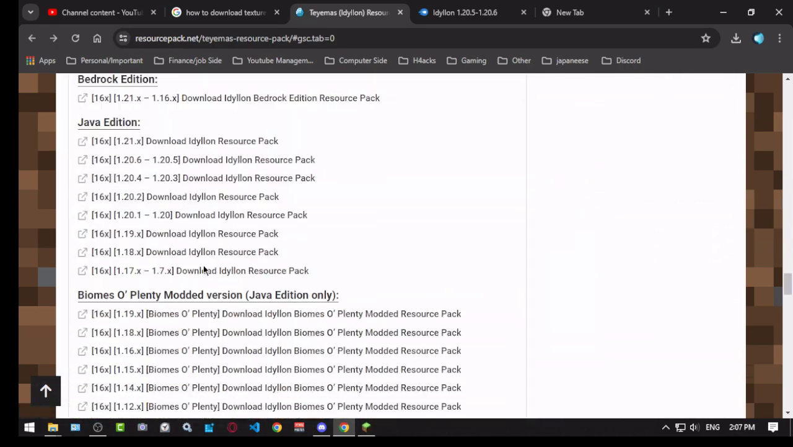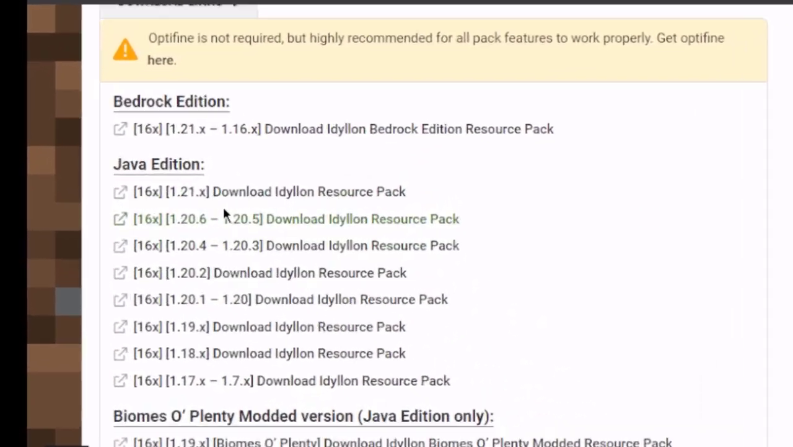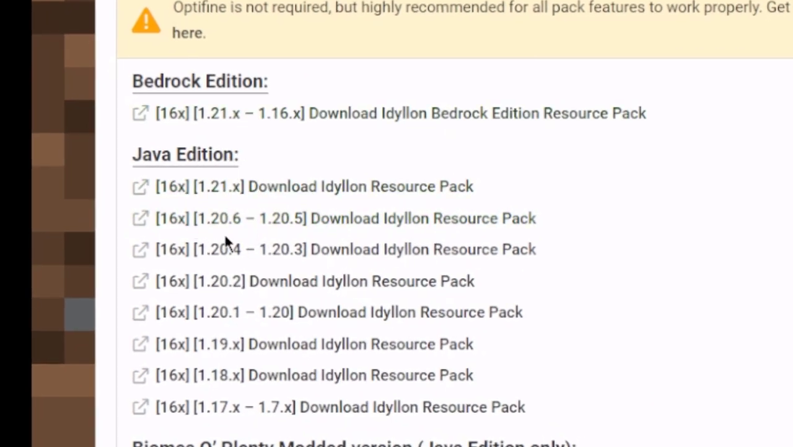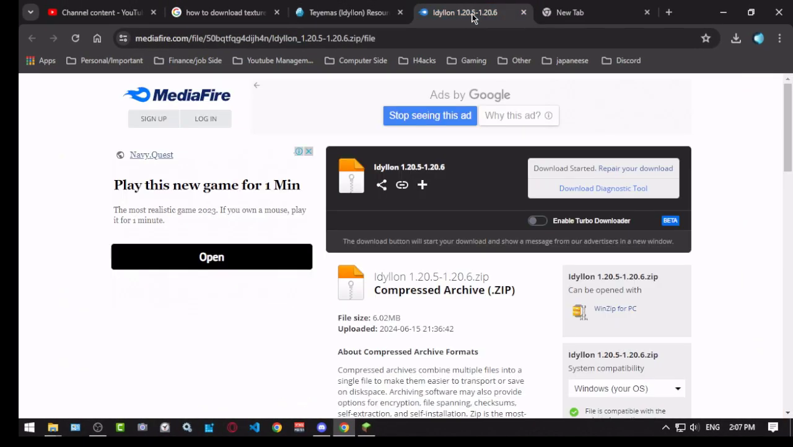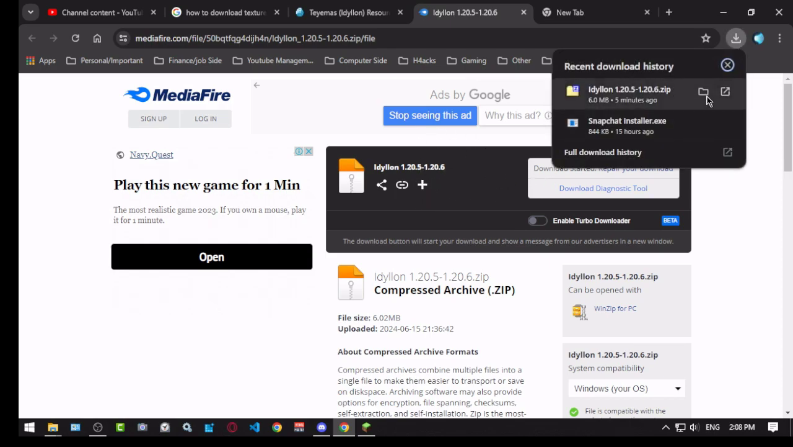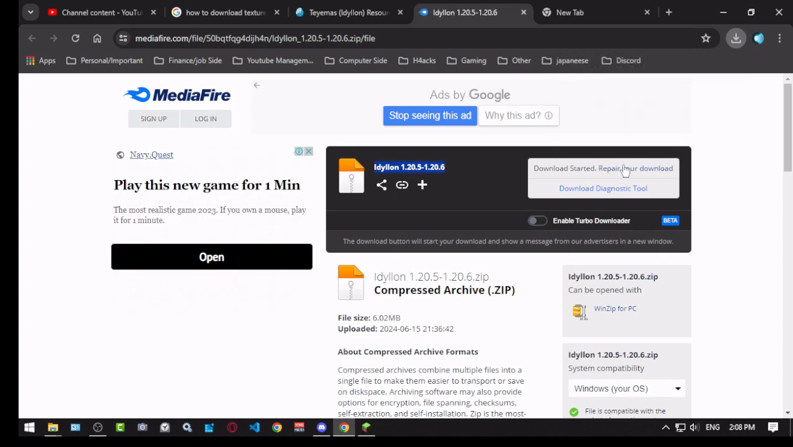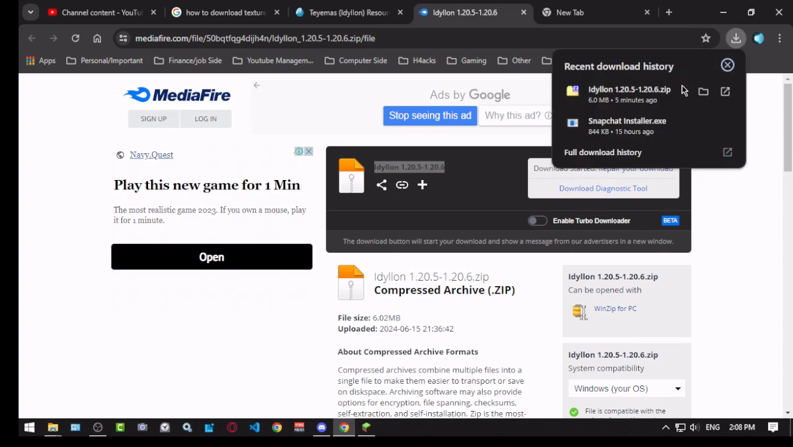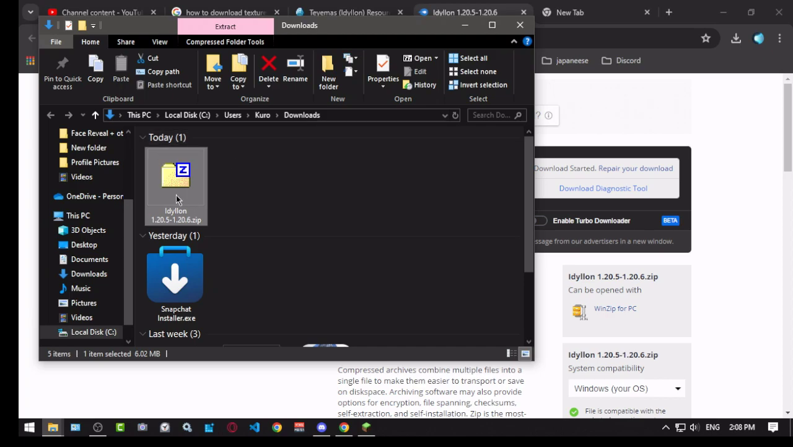All you have to do is scroll down here and pick which version fits yours, and make sure it's Bedrock or Java, so it depends on your Minecraft version. For me, I picked this one, which takes me to this page, as you can see, and I already downloaded it. After you click download here, and now there it is.